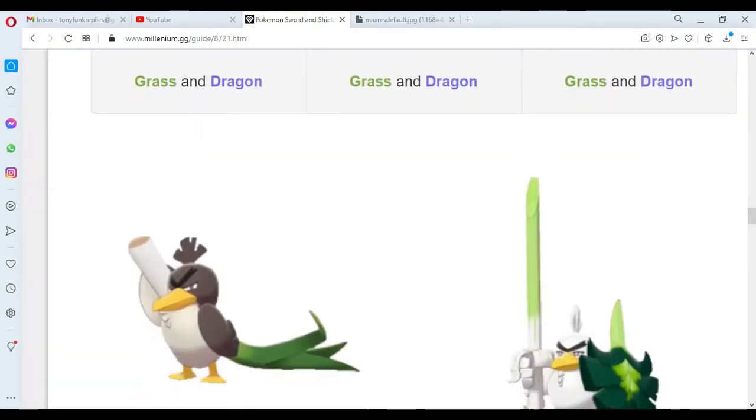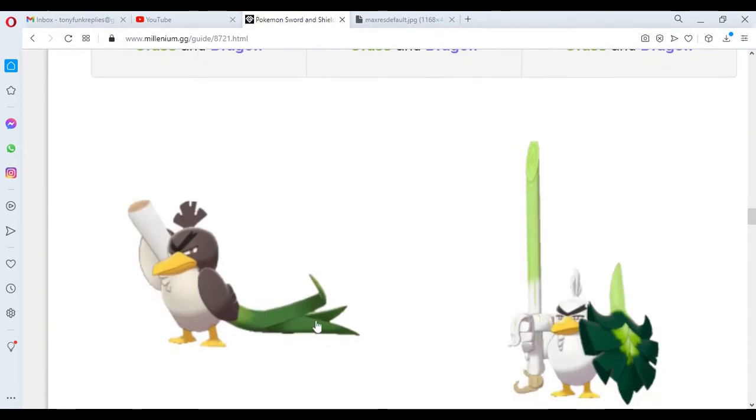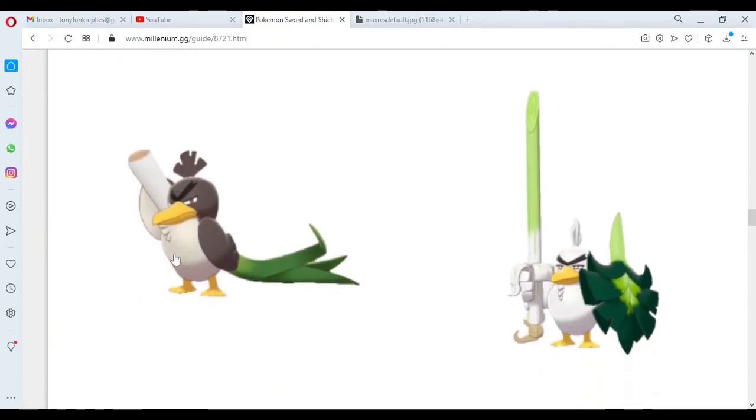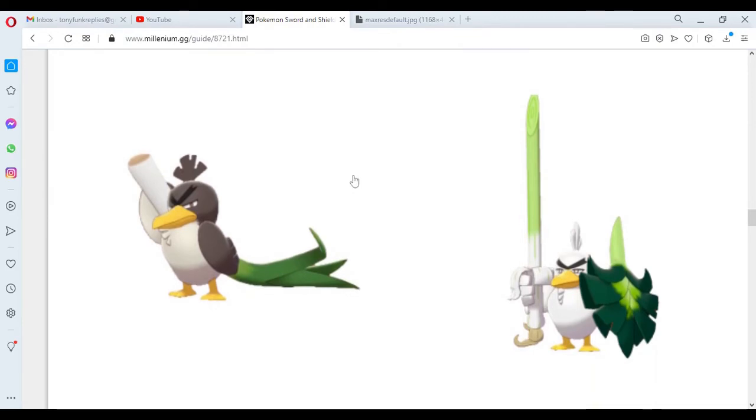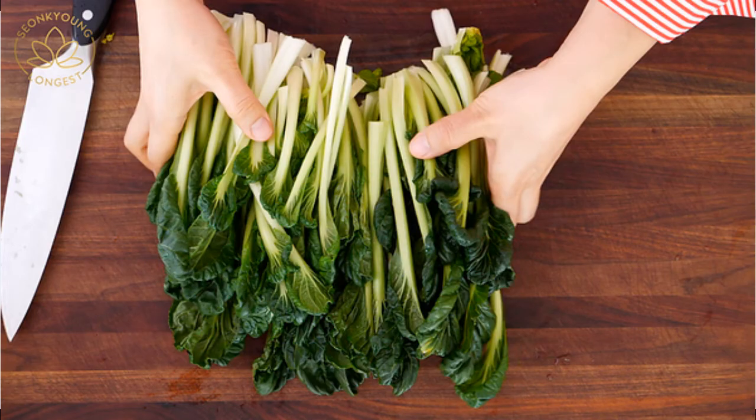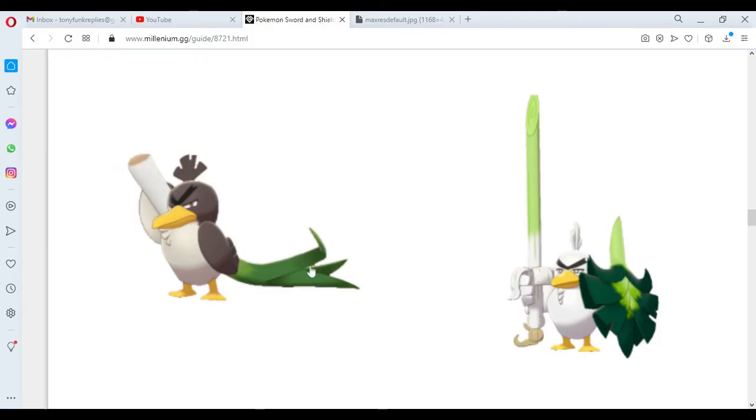Jesus Christ. Okay, so this is, I've seen this guy before, Farfetch'd, right? And then when he evolves, get this, guys, get this. When this bird evolves, the bok choy that he's holding here, or whatever that is, turns into a sword, right? And not only that, but out of his wings, he grows a shield made out of Brussels sprouts or whatever that is.